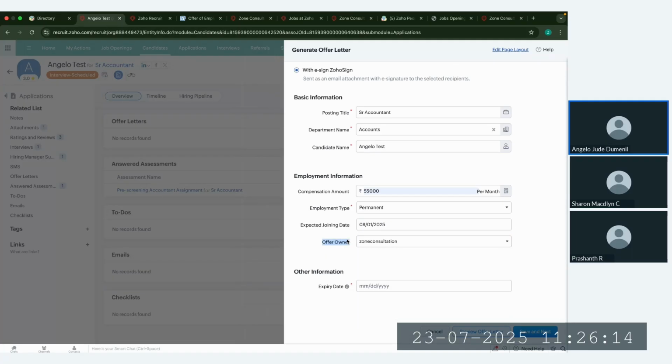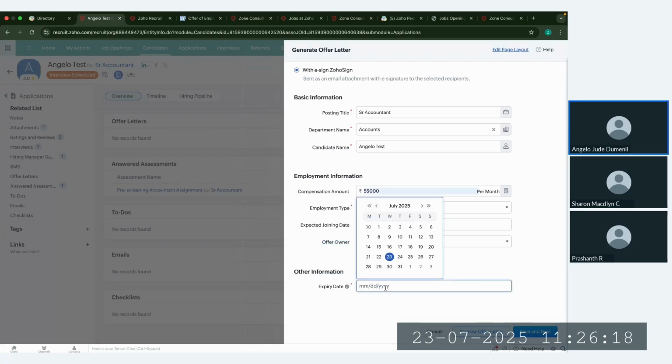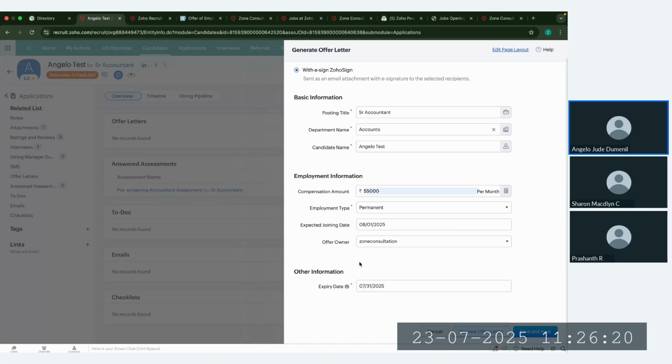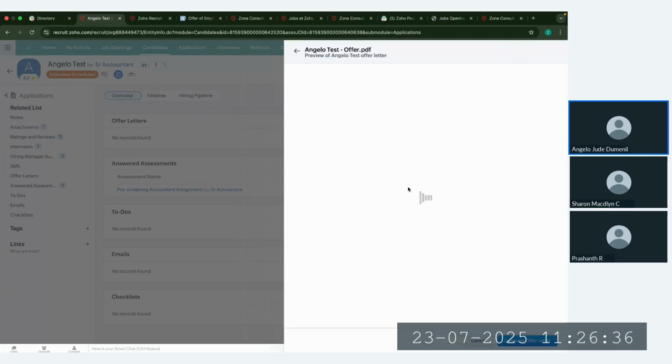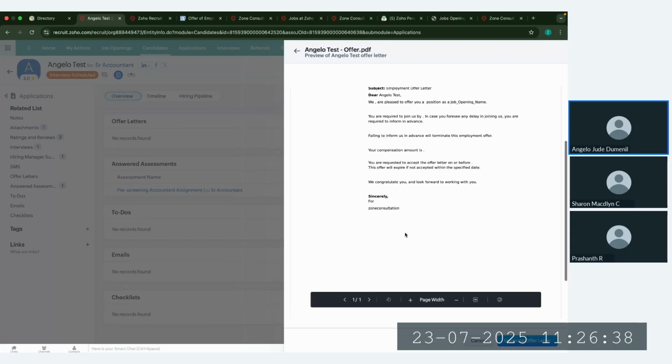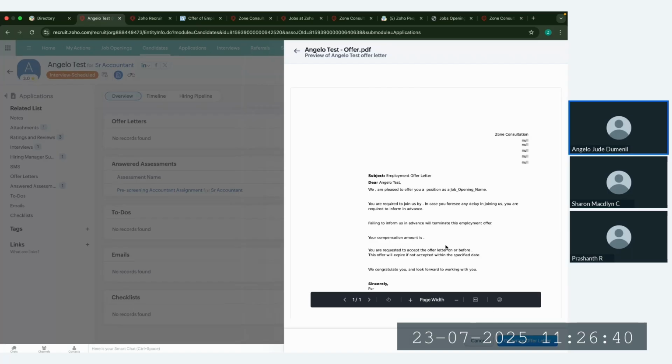This would auto select an offer owner, and you can define an expiry date for this specific signed document, so that if this signature is not completed within the mentioned expiry date, it will be auto expired. You can hit on the preview offer letter button, which would give you a preview of what exactly the document would be when the candidate views it. Once you're able to see the preview of the document, you can click on cancel to make a few modifications, or click on generate offer letter, which would take you to the extension part.